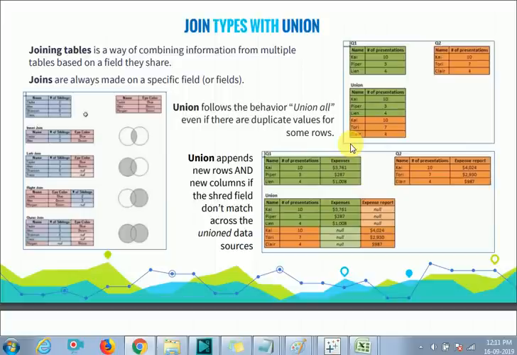What is a union? Even if there are duplicate values or some rows, we are able to understand this data here. We have new rows and new columns. If the shared fields don't match across the union data sources, we can only work on those joins.